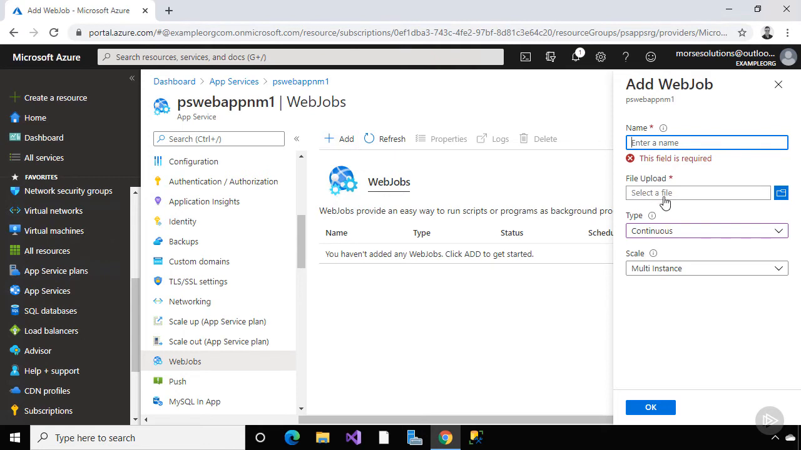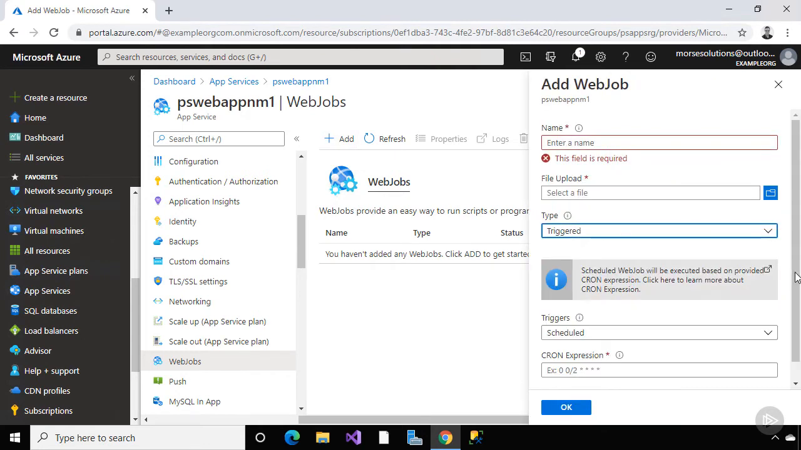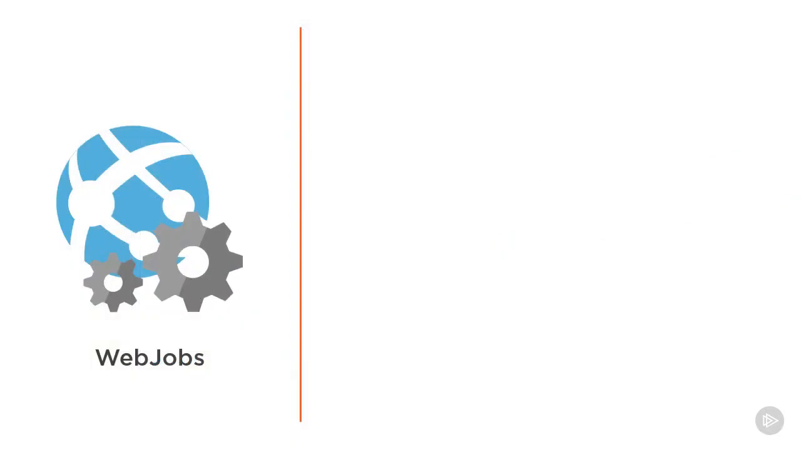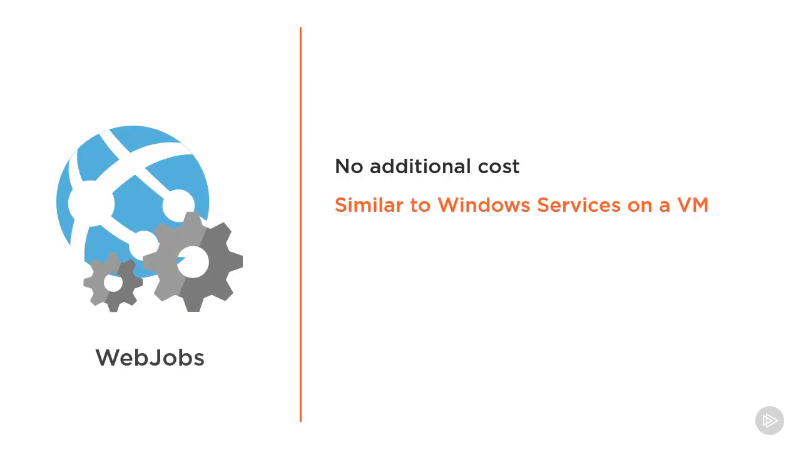Then the web job is configured to either run continuously or only when you trigger it. You can specify a schedule to run your web job, or run it by calling a webhook. There's no additional cost to use web jobs. They just run within the context of the existing web app. You can think of web jobs kind of like Windows services running on a VM, but keep in mind that you're still running in a platform as a service environment.